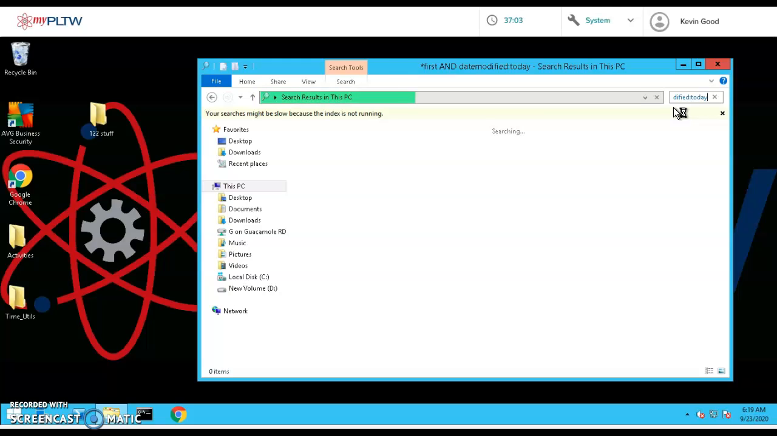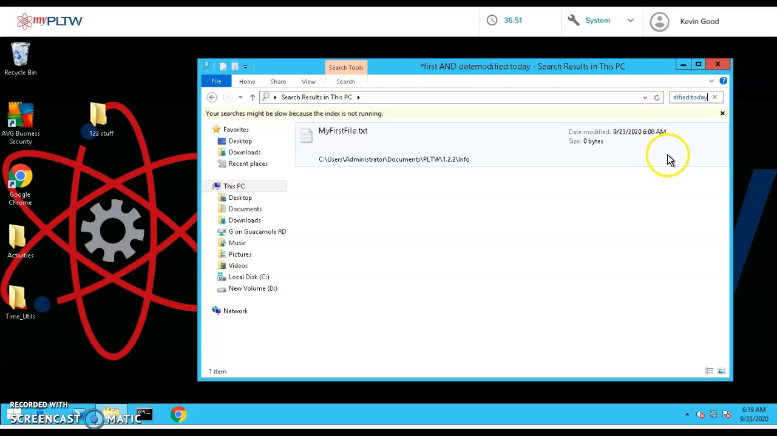You can also use the word or. I'll be like, I want anything that was made by this owner or contains the word suspicious or something like that. So there it is, my first text file. This was the only one that had the word first in it, and it was made today. So it had both of them. Now if you put or in there, you're going to get anything that was made today or anything that had the word first in it.